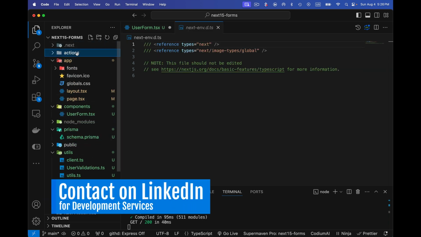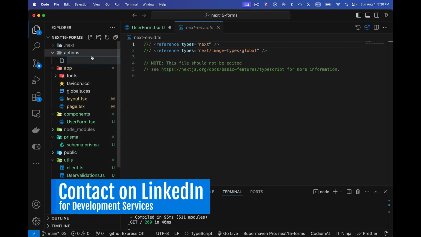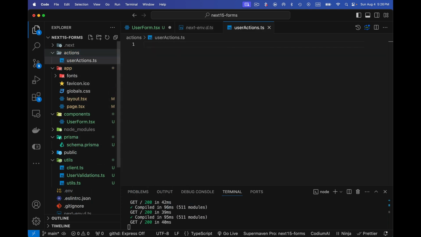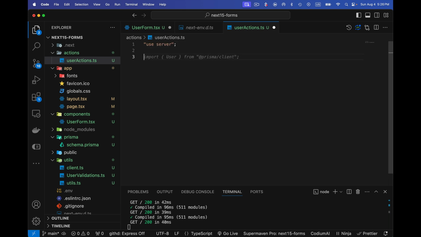All the actions can be added over here. You can have your own folder structure if you want. So user actions.ts. Inside it, I will be creating a user action, and to let Next.js know that this is going to be run on the server side, I need to write "use server" at the top. Inside it, I'm going to write a function that we can call a server action.